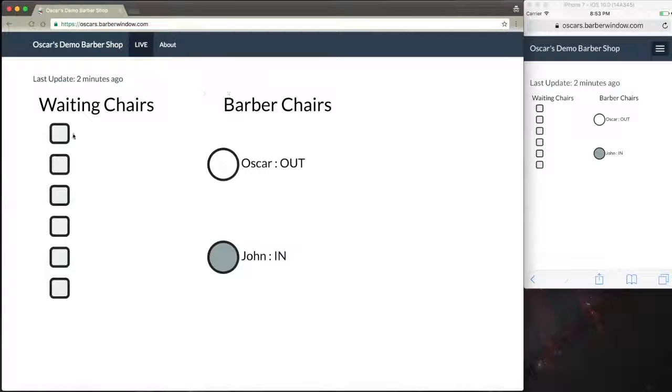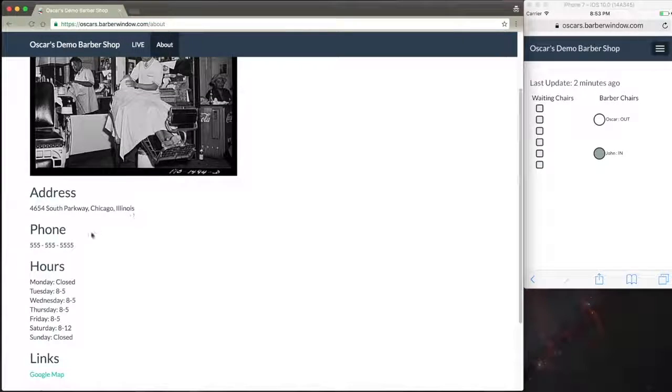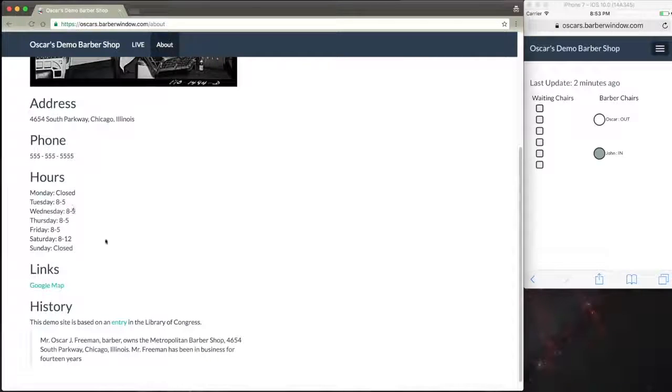This first screen should be very familiar by now. It's the chair screen, just without any of the controls on it. Last, but certainly not least, you've got your About page. This is just what it sounds like. It's a page all about your shop. You've got a picture at the top and then all the essential information: your address, your phone number, your hours.